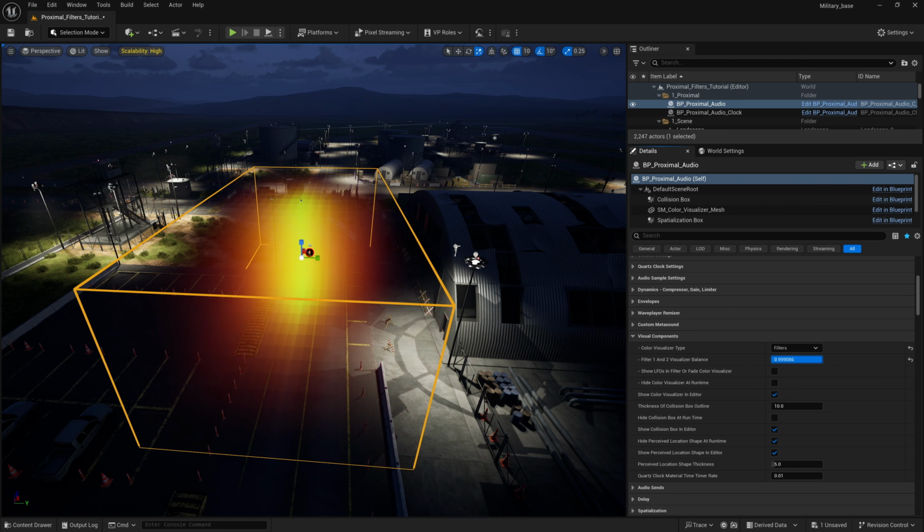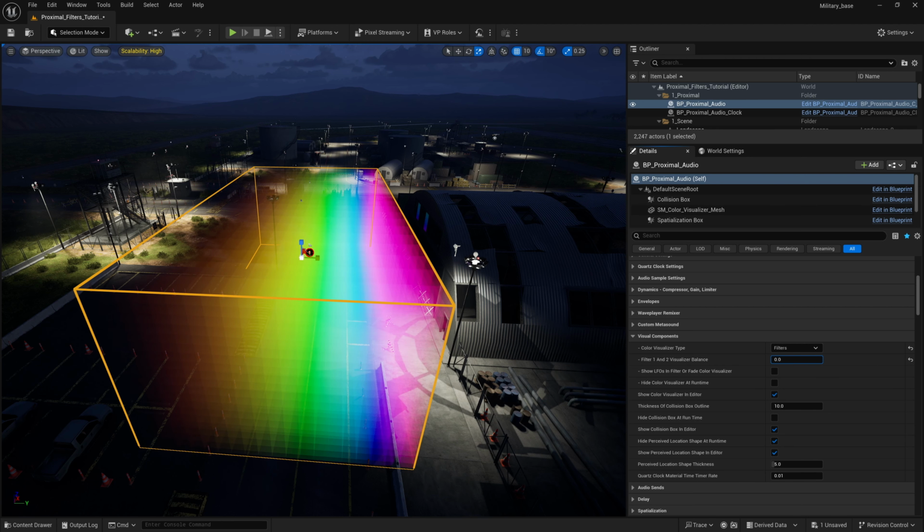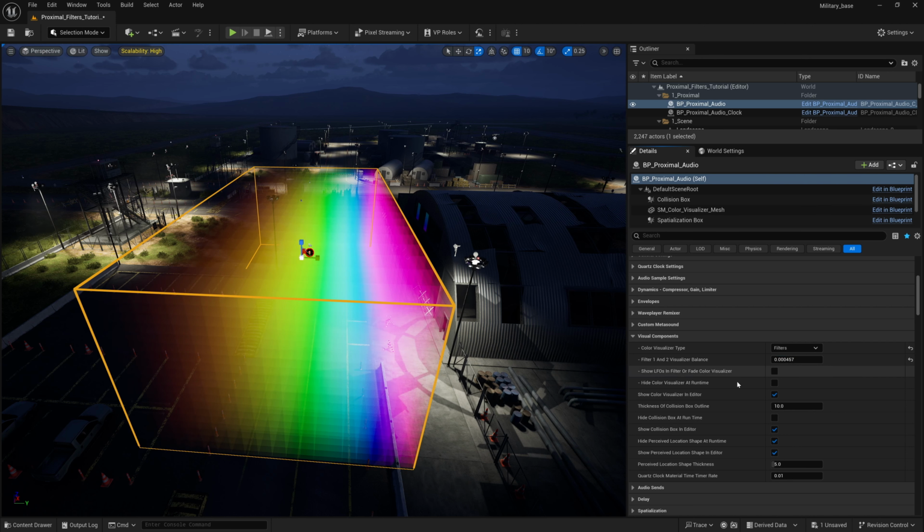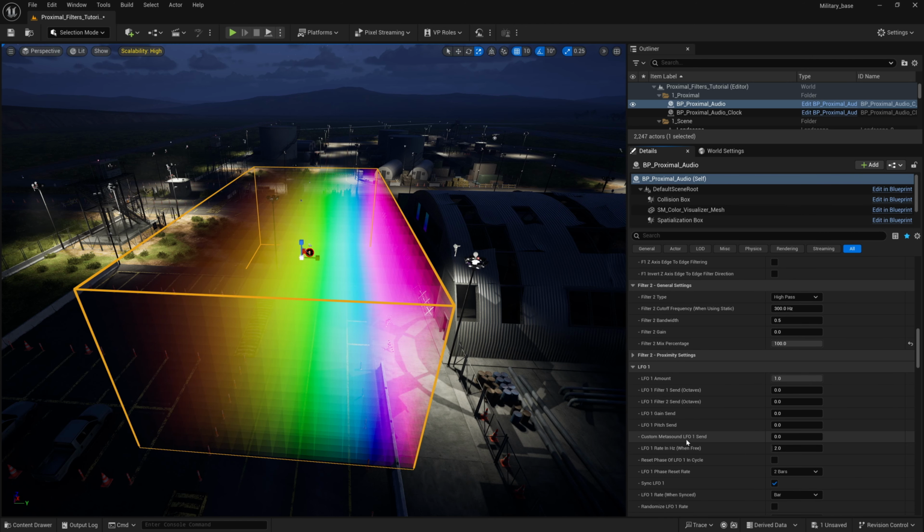If you change that, you can set the visualizer to show either filter 1, filter 2, or a mixture of both. So yeah, that's pretty much it. We can also show the LFO if we've got that set with this option here. Actually, I might just send the LFO to it. Now we can see what the LFO is doing to the filter cutoff.